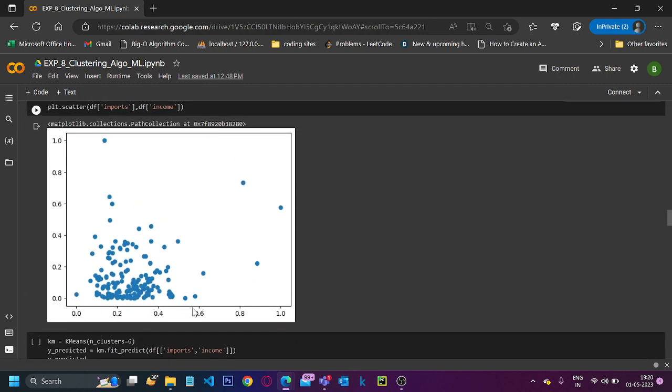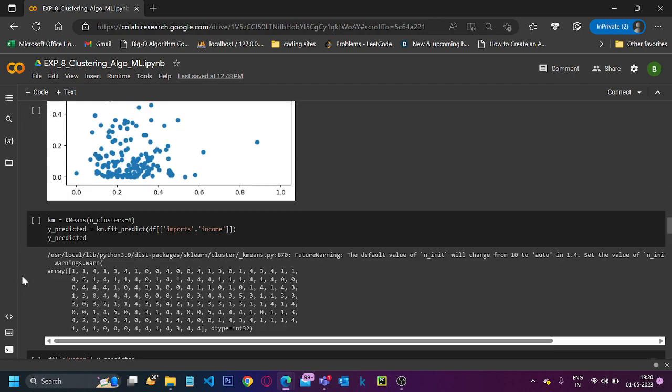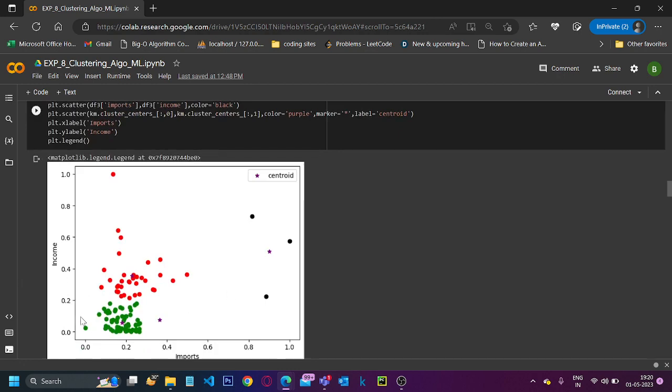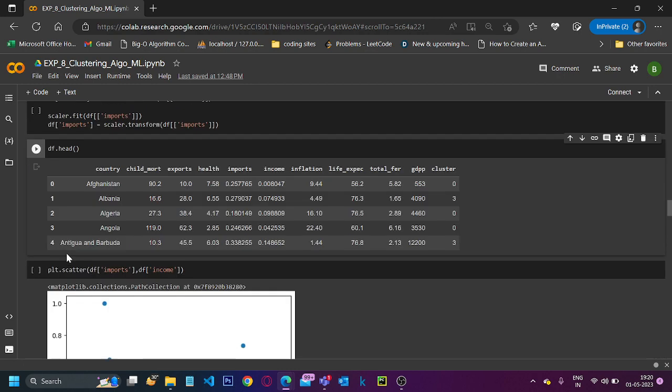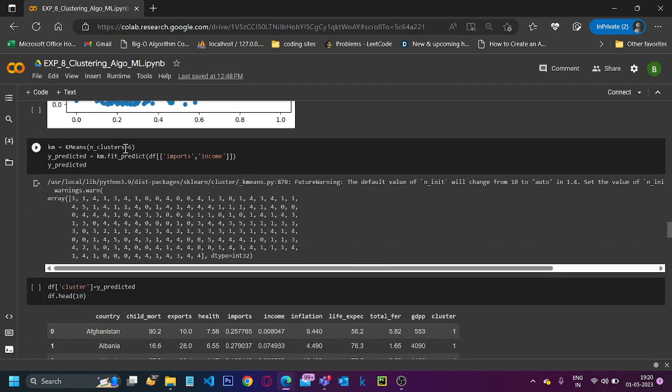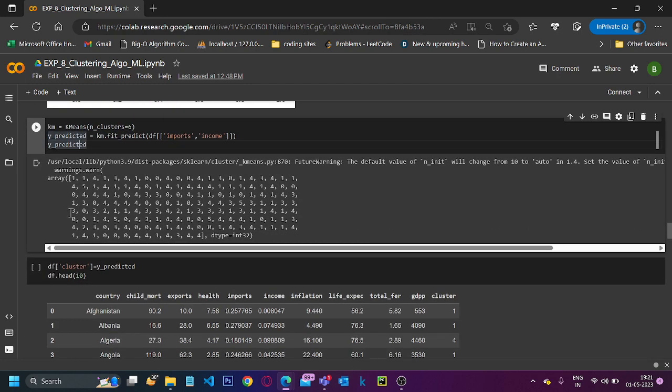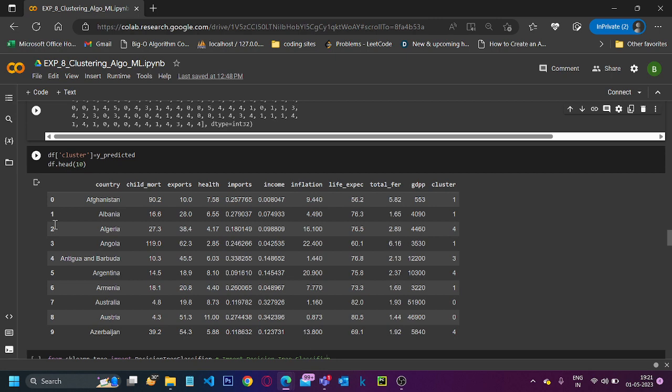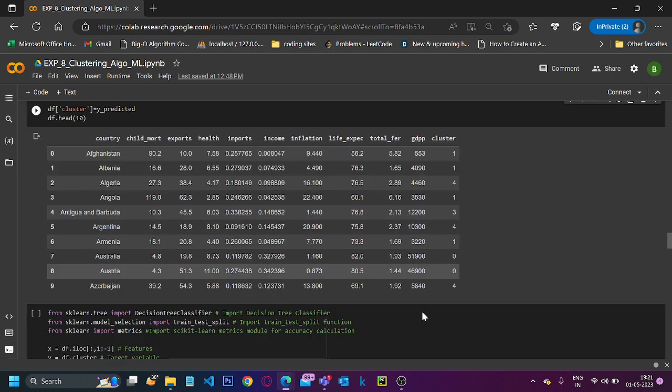So basically now we have got the data set that looks like this. Earlier it looked like this one, with so many cluttered values here. Now it is also cluttered, but it is still spread out more. So we took 6 clusters, 0 1 2 3 4 5, and cluster predicted. Now we have this one.